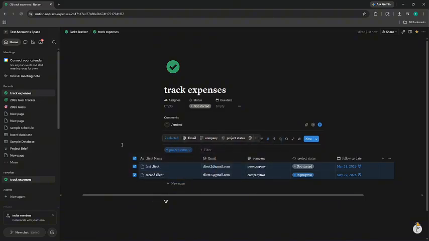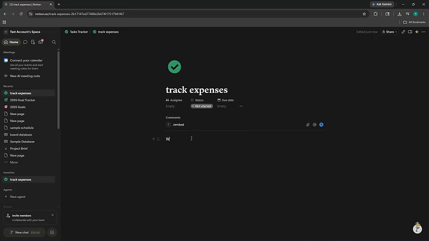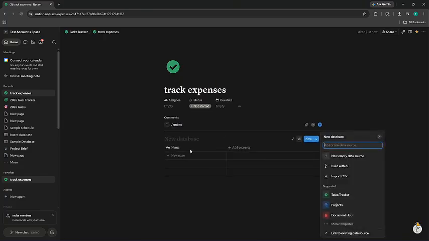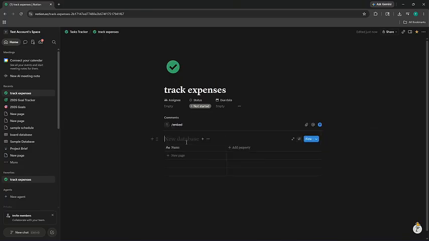Start by creating a new table database in your Notion workspace. Open a new page and choose a full-page table so it lives on its own. Give it a clear name like Expense Tracker so you can find it easily later.